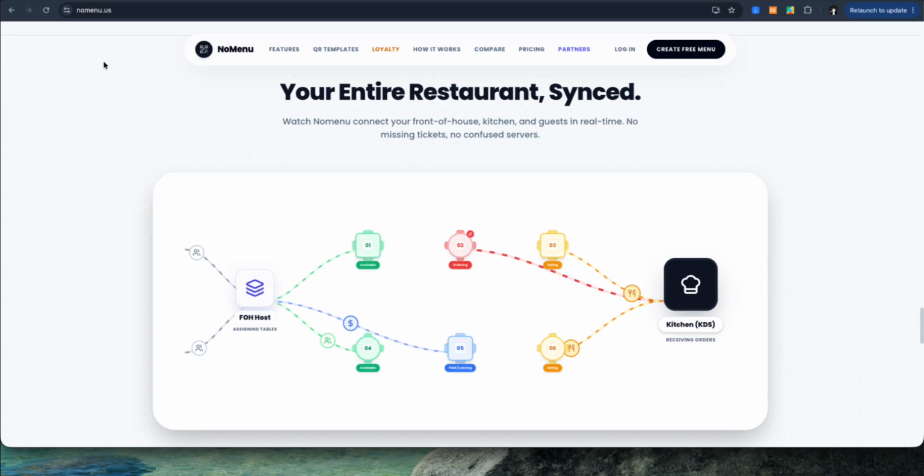NoMenu is an application that helps restaurant owners manage restaurant operations. So today I would like to explain one of the key features that we implemented in our product NoMenu. So let me get into those details.